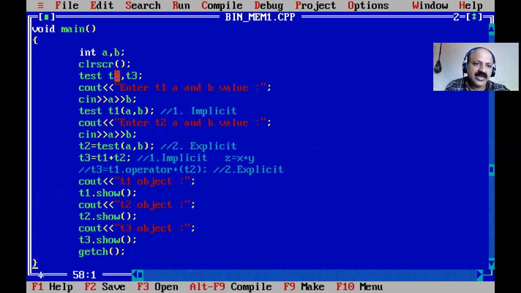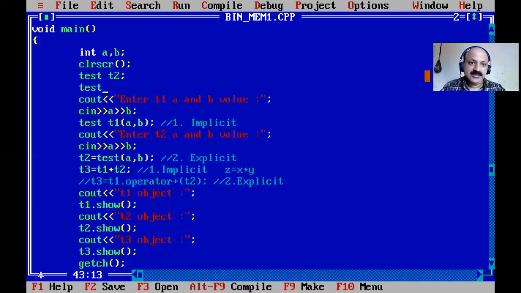So here we can take three objects. First, two parameterized implicit ones, where we take the static value first and then A and B we have to scan, and here explicit is also possible. Like here, we can also call our default constructor explicitly. How does it take place? I just give the reference here. I write test T3, and then again write test with blank parentheses. So that takes no error.